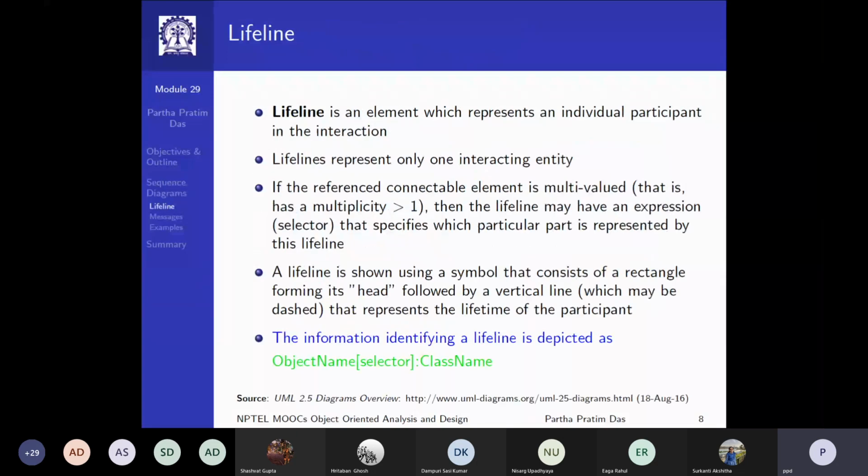Right? So a lifeline is an element which represents an individual participant in the interaction. And a lifeline represents only one interacting entity. So if you are referring to a connectable element which is multi-valued, which has multiplicity more than one, in simple terms an array of objects, then the lifeline may have an expression or a selector which says which of these multi-valued elements is actually represented by this lifeline. The entire array of objects cannot be represented by a lifeline. It has to be an individual participant.